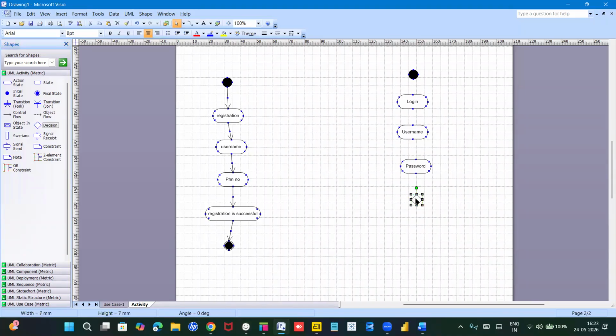So here I want to use another component, a decision box. I want to use it here because if the password I'm giving is correct, then login is successful. If the password is incorrect, then it will be redirected to the login page itself. Okay. So that thing I want to show here. So that purpose I'm using this decision box. Okay. So let me give this control flow.